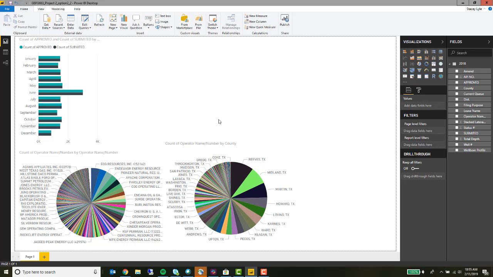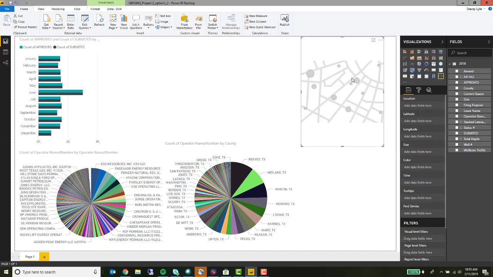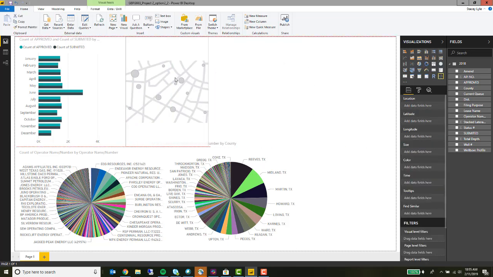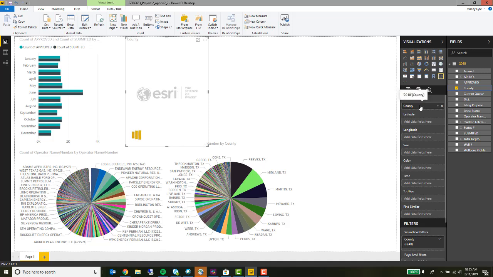Alright, now maybe I want to start adding some maps. So I'm going to go here and click on the Esri connection here, and when I have the Esri connection here, it says, okay, what is the location? Well, let's see if it can find by that county information.